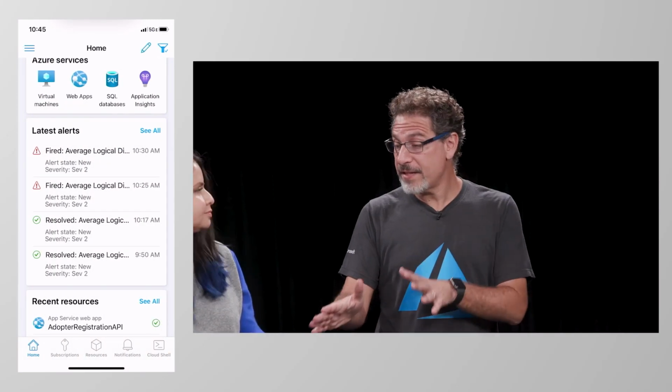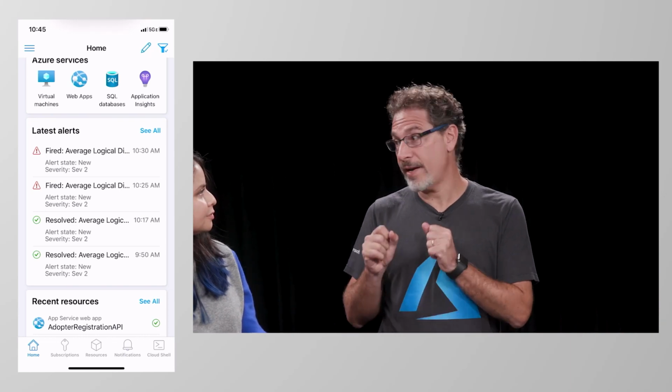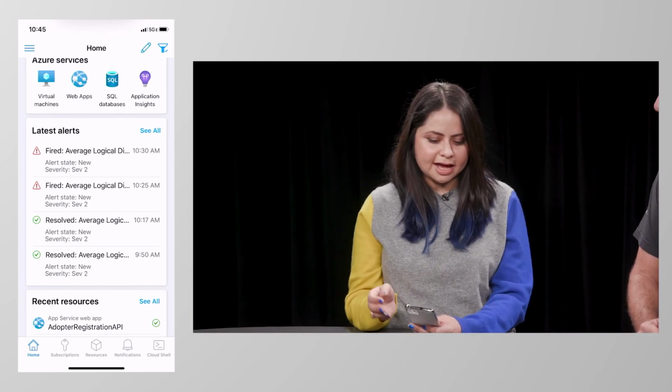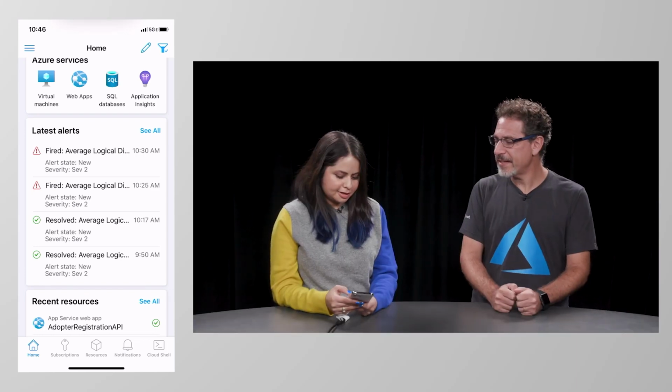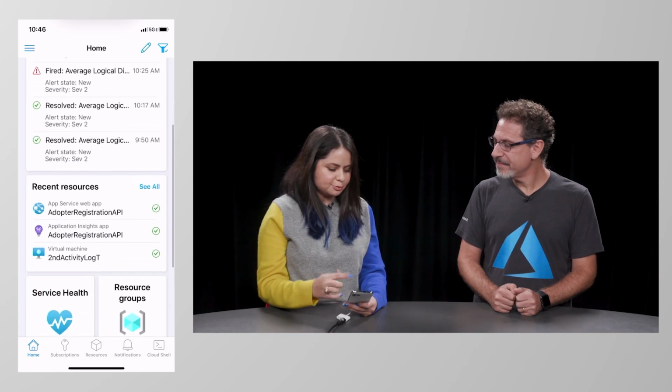Oh, that's really great. And for these alerts, I don't need to do any setup. It shows right away, right? Yeah, so as long as the Azure alerts are already there, they'll fire and they will show right there. That's fantastic. Yep. So the next one is the recent resources.